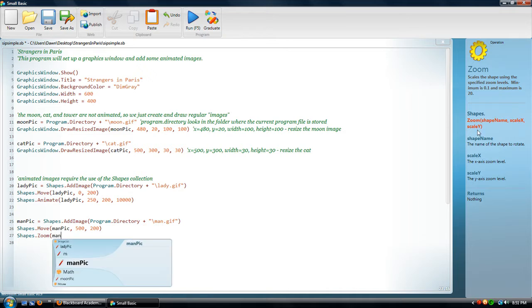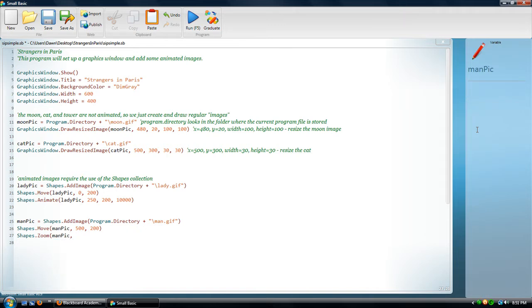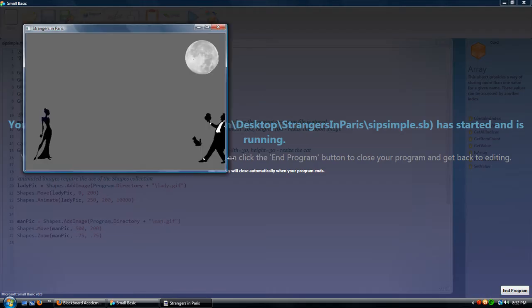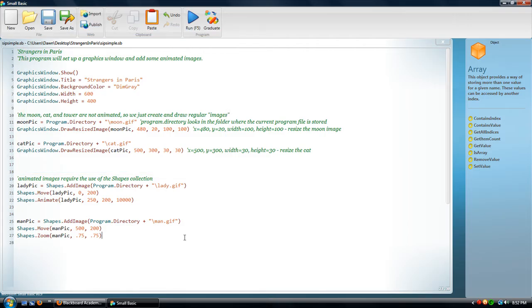What do we mean by that? Say man pick, and then as far as the scale, I want to scale him down about 75% in this case. I just want him to be 75% of his original size. So I will provide a 0.75 for the x scale, and of course a 0.75 for the y scale, and that will size him down a little bit. Now he's roughly the same size as the lady, and look, his feet are higher up, so it's like they're on the same plane now, because we want them to be walking towards each other and meet in the middle. So that's the zoom method, and then we're home free.